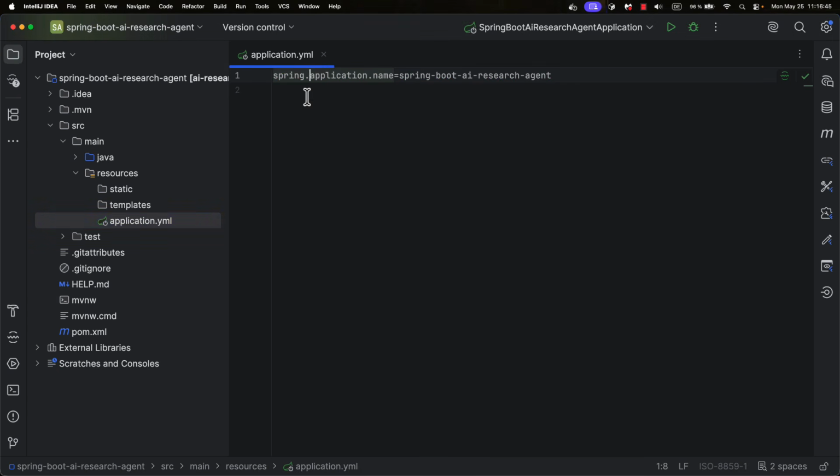You always ask me this in the comments, so it's just a preference. You can use properties, so it's completely the same, but personally I prefer using the YAML representation because it's easier for me to read. All right, so now we have the project.